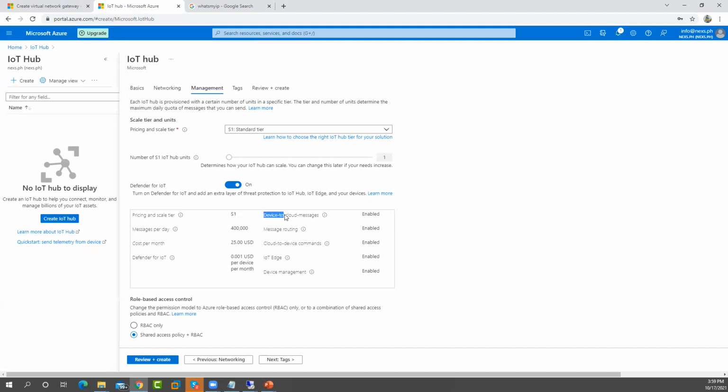What does tier 1 do? It will send device to cloud messages. Okay. So threat protection to IoT Hub. Send telemetry from your device to your solution backend. Now, let's say you want to send an application program interface. So you want to find out how many HTTP requests sent to your server. No? So malalaman mo. So dito, you can receive 400,000 a month, pero babayaran mo lang $25 lang.